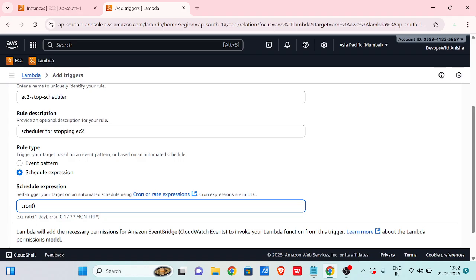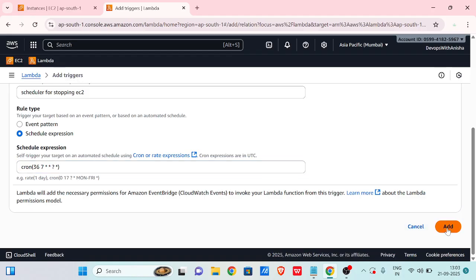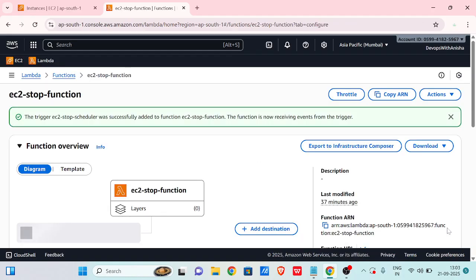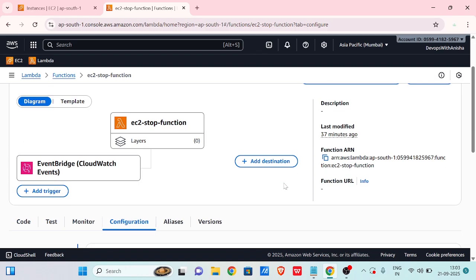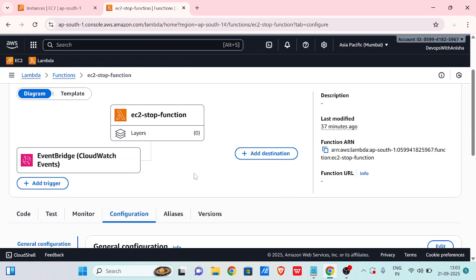Right now we have here 7:32, so 7:36. So 36 is minutes, 7 is hour, every day, every month. We can't specify the day, so question mark, and every year. Okay, just add it. So we have added. So our EC2 instance should be stopping at 1:36, 16.